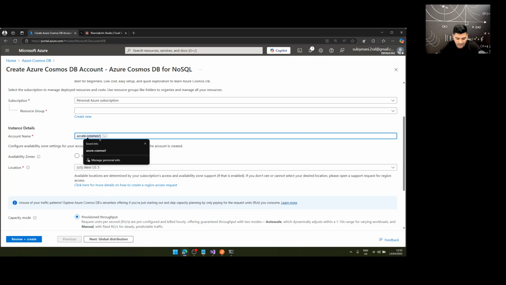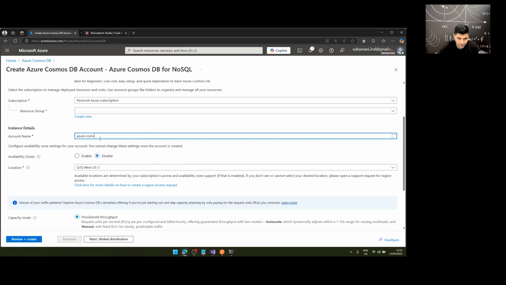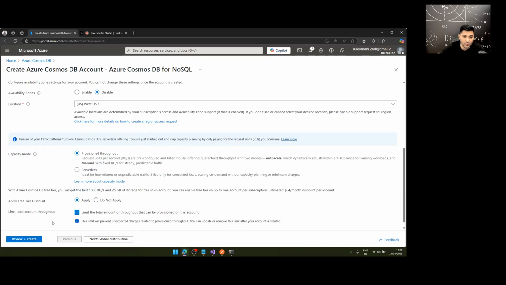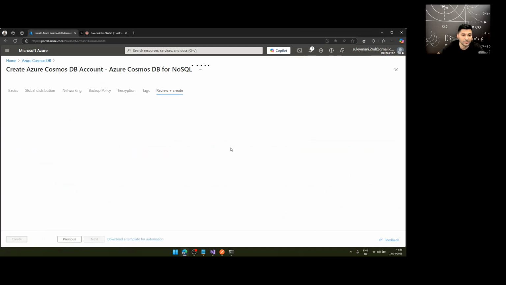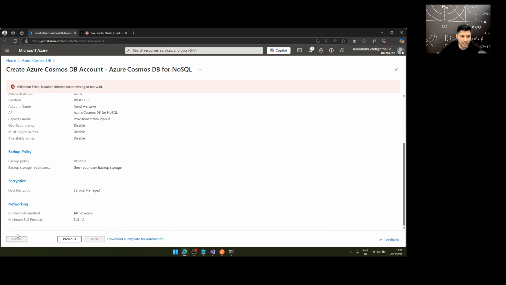Cosmos DB. Maybe Azure Cosmos first DB, I don't know, something like this. I already have my own Azure Cosmos DB, so I'm not going to create everything from scratch. After everything is okay, don't change other stuff, just go to review and create, and from here just review what you are going to do, and if everything is okay, just hit create.